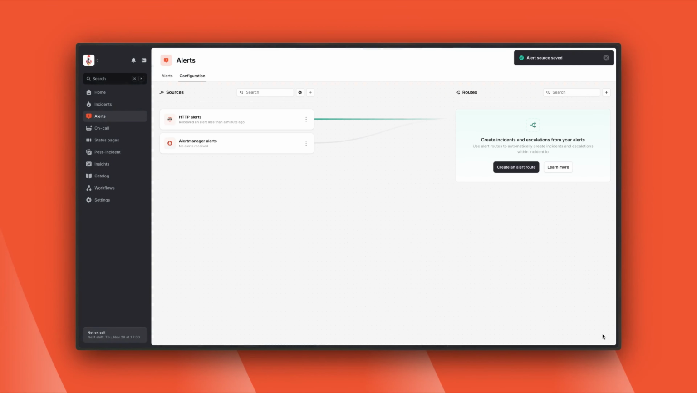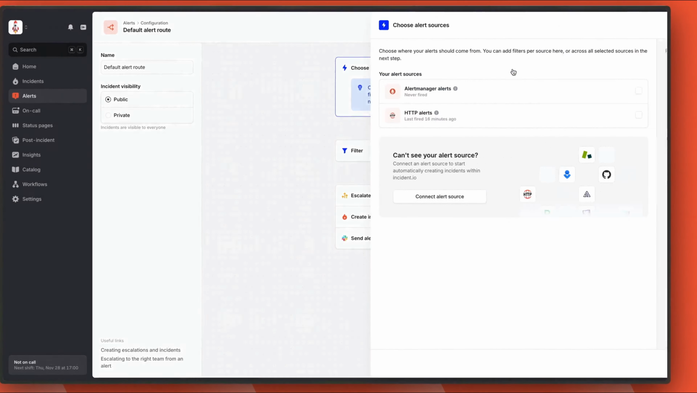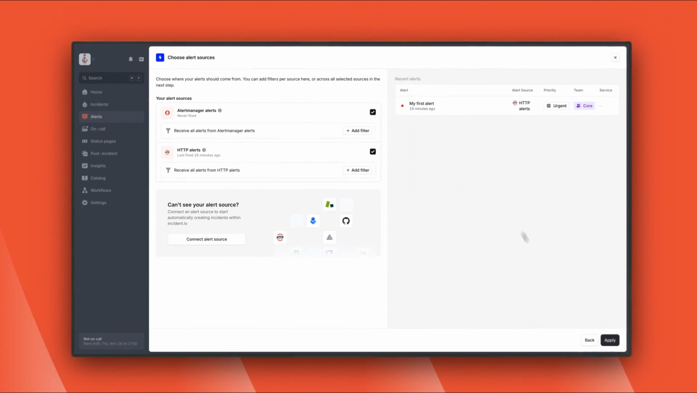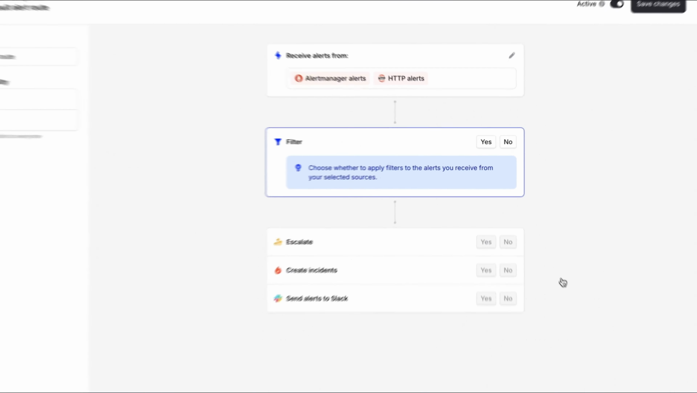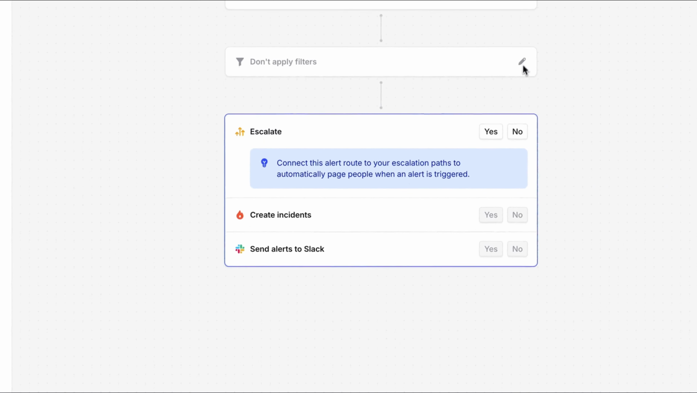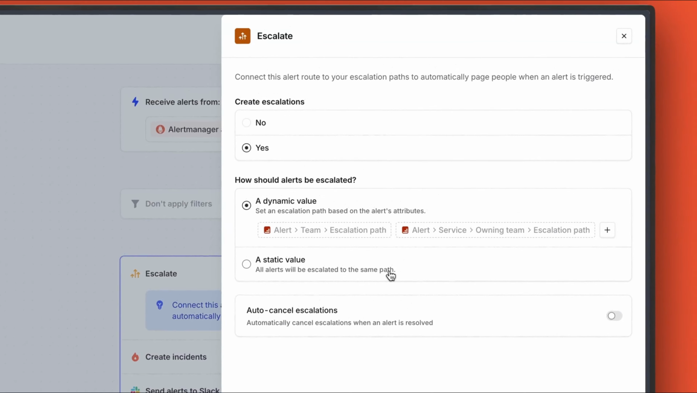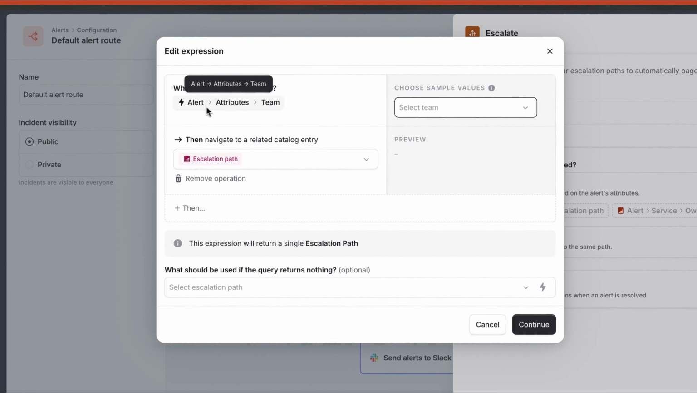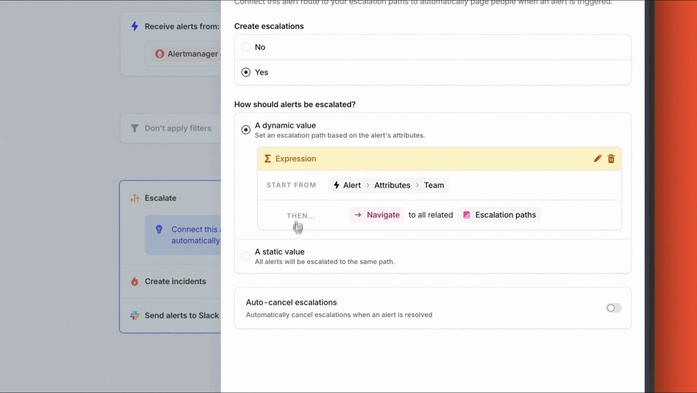With our new alert source set up, we need to decide what we want to do when a new alert arrives, like paging people and creating incidents. First, we choose the alert sources we want to connect to this route. Next, we can apply filters so only some alerts get processed. We choose which escalation path should be used to notify an on-caller. In this case, we're using the team linked in the alert to dynamically find the right escalation path. It looks a little complex, but with teams set up in the product, it's very straightforward.